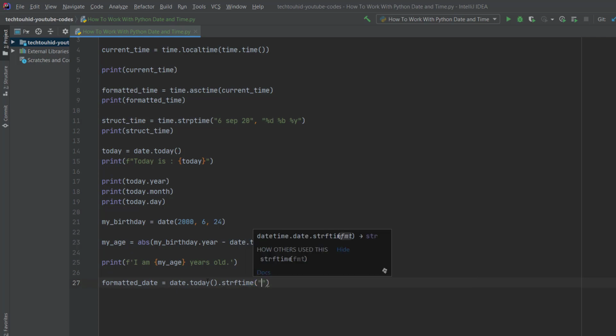So we need to give the format in the string. Let's use %d as the day, then %m for the month, and then %y for the year. We want the separator as the slash, so we can assign the slash in front of month and the year.